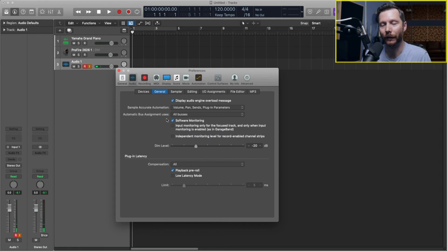Now, while we're on the subject of software monitoring, what software monitoring means is that you're hearing yourself through Logic. So in the case of me speaking right now, I'm speaking into the microphone, which is going into my audio interface, which is going into Logic, and then the audio would pass through any plugins that I have loaded, which is currently nothing. But if I did have some reverb or things like that, those would get processed, and then the audio would go back out through my audio interface and out of my speakers or my headphones, and I would hear any of the effects that are applied on here.